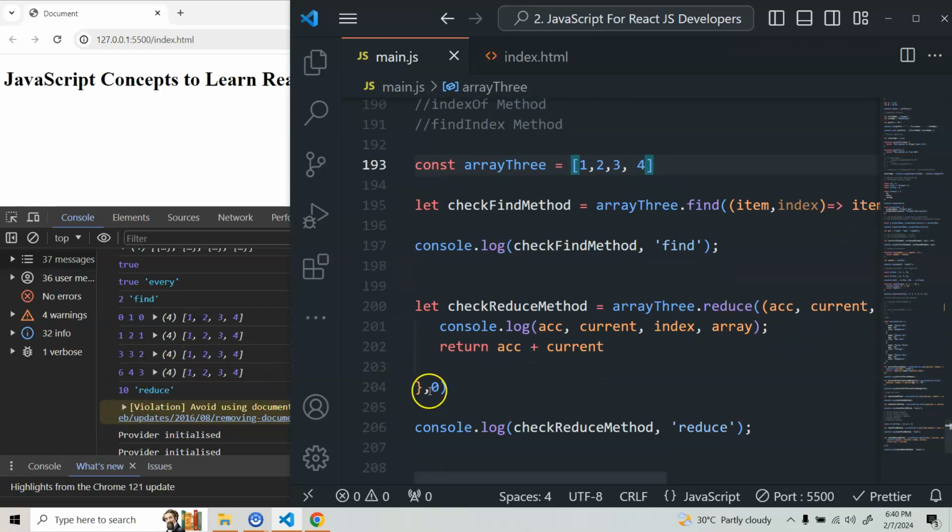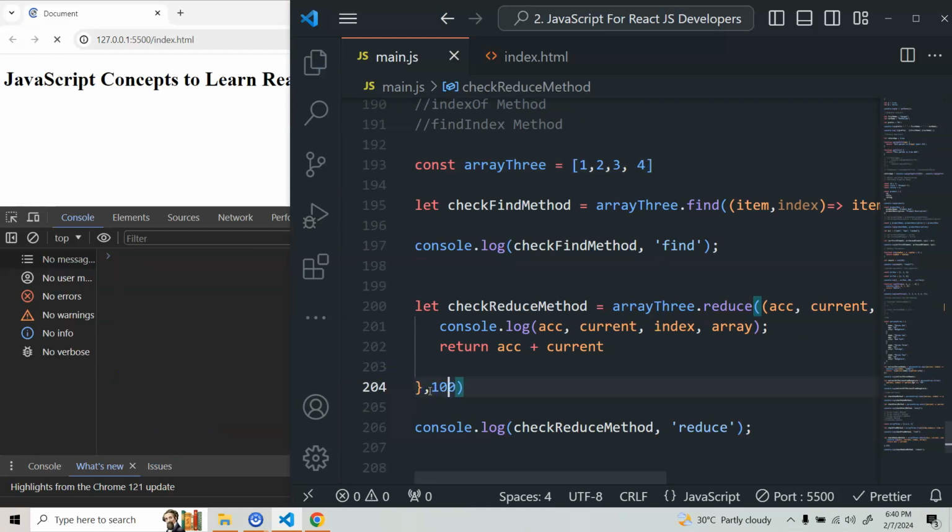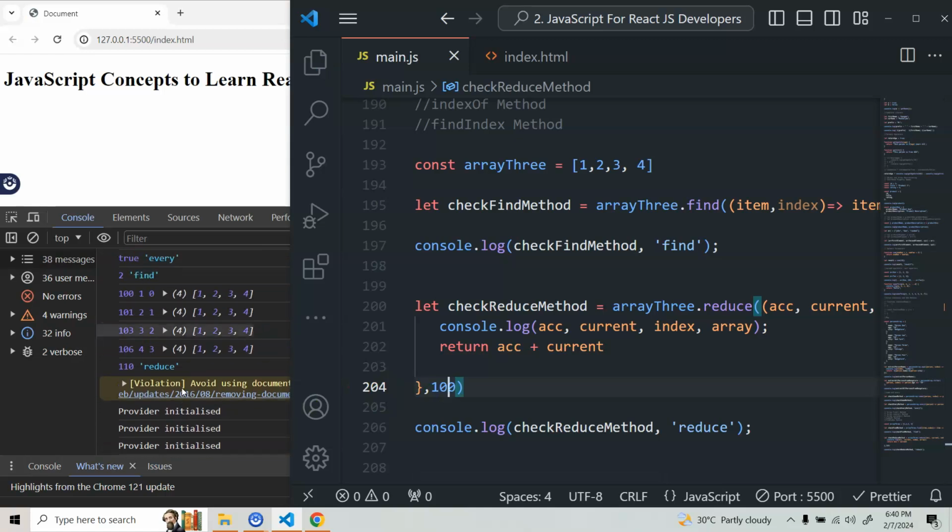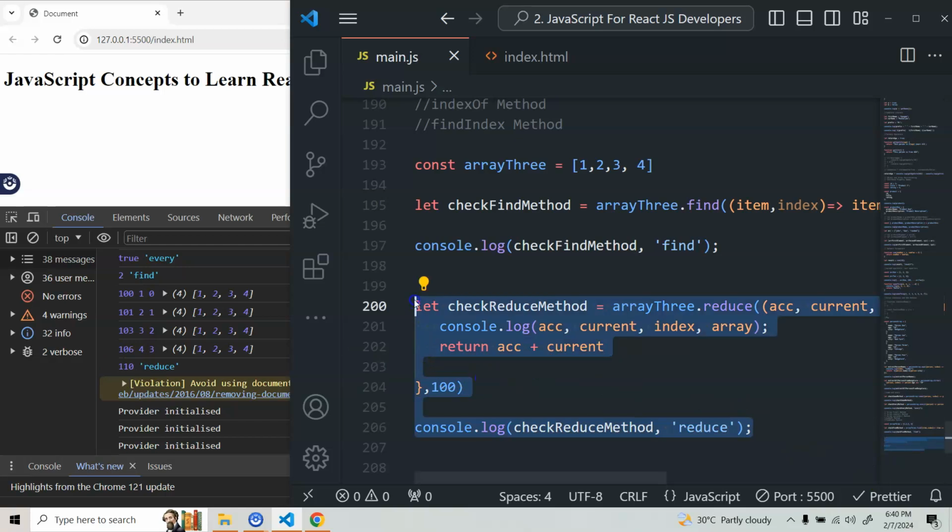10. If I change this accumulator to 100, then let's see what is happening. First time this is already 100 because your initial value is 100. Now 100 plus 1 is 101, plus 2 is 103, then plus 3 is 106, plus 4 is 110. So this is how reduce method will work.